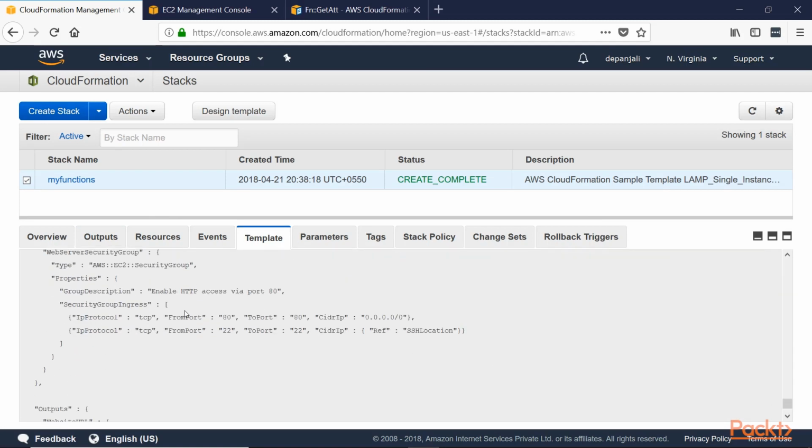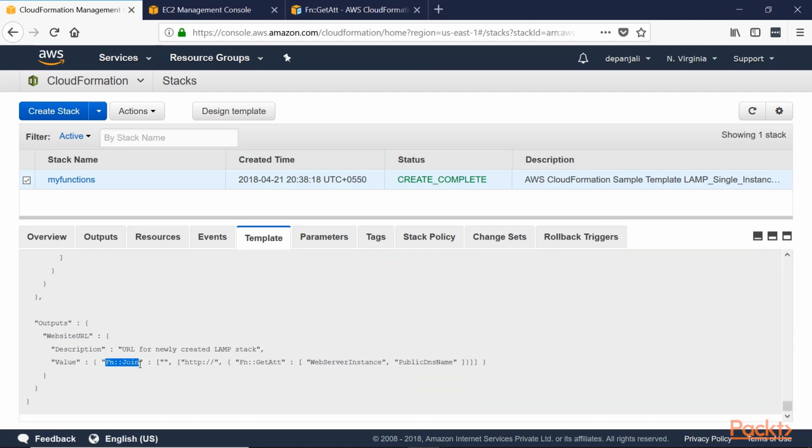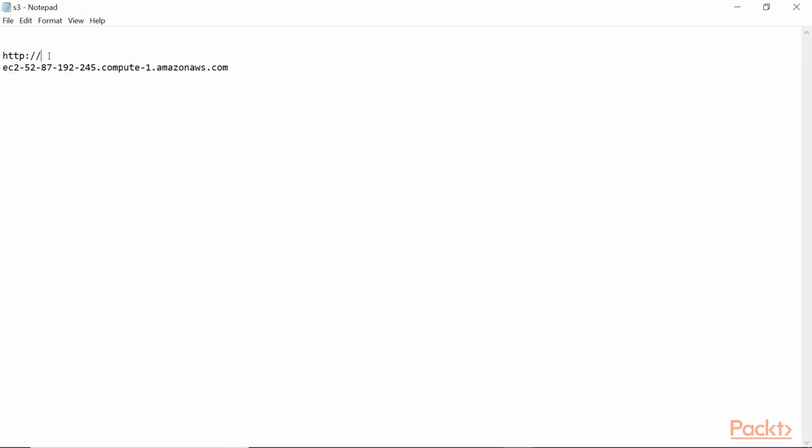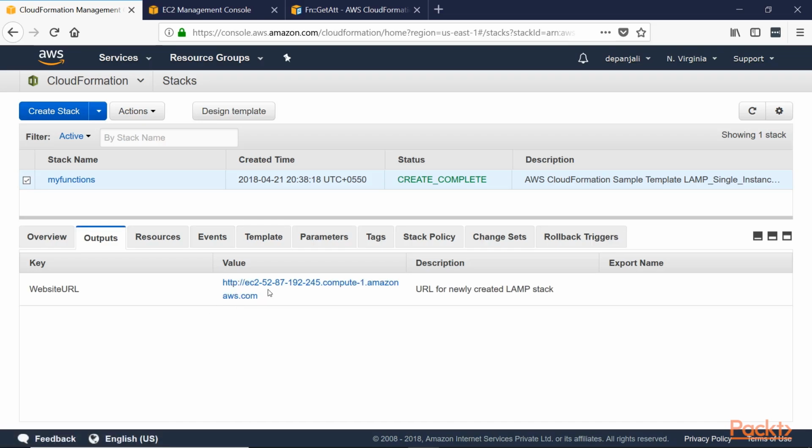If you go a bit down, you have the Join function. So what is getting joined? The first part which is getting joined is the HTTP part, and the second part is the output which this specific Get Attribute function will have. So first you get the output of this specific field and you have the statically defined HTTP, and the Join function, as the name suggests, will join both of these values, and then within the output column you will have the entire DNS name associated with the HTTP. So this is what the Join function and the Get Attribute function are all about.